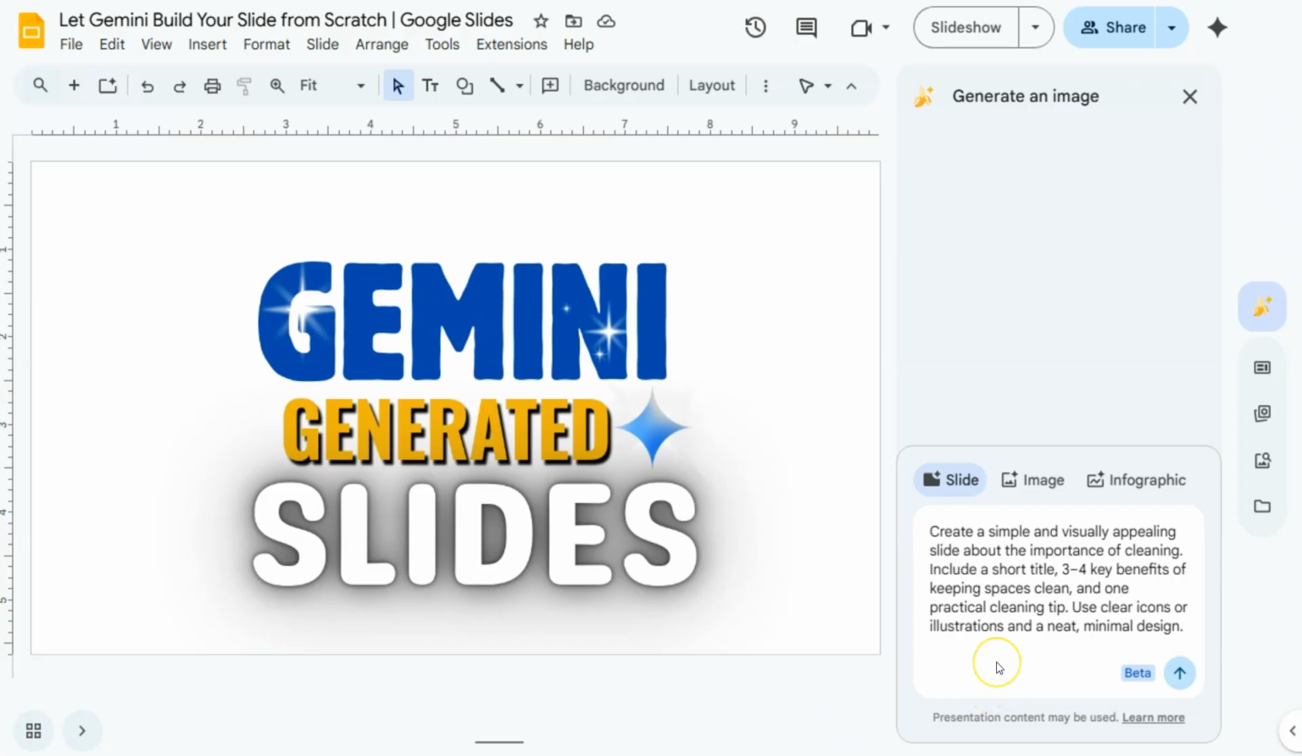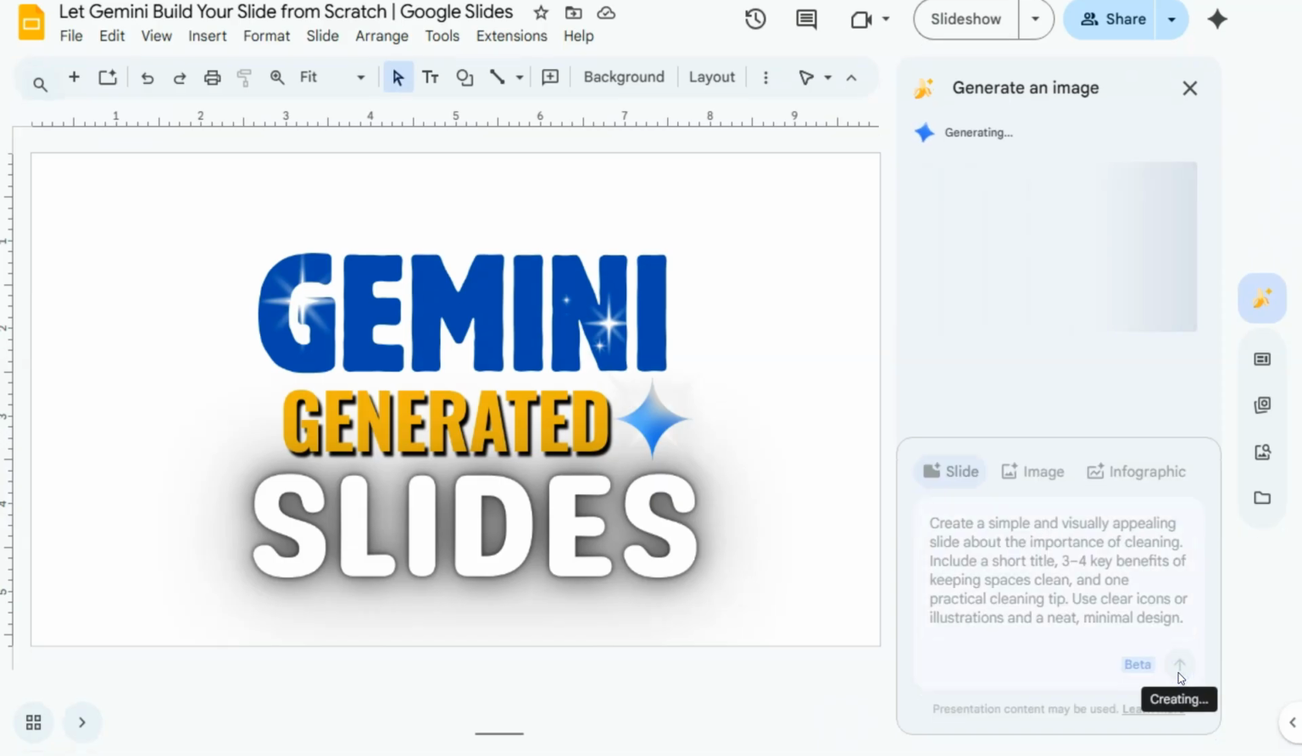Here it is. So I want it to create a simple and visually appealing slide about the importance of cleaning. So before you get started, just have the general idea of what kind of presentation you want. And then you can add your specification on what are the things that you want inside your slide and place them right here on your prompt. Once you're done with that, you can just either press enter or click on create right here. Then we wait as the magic happens.